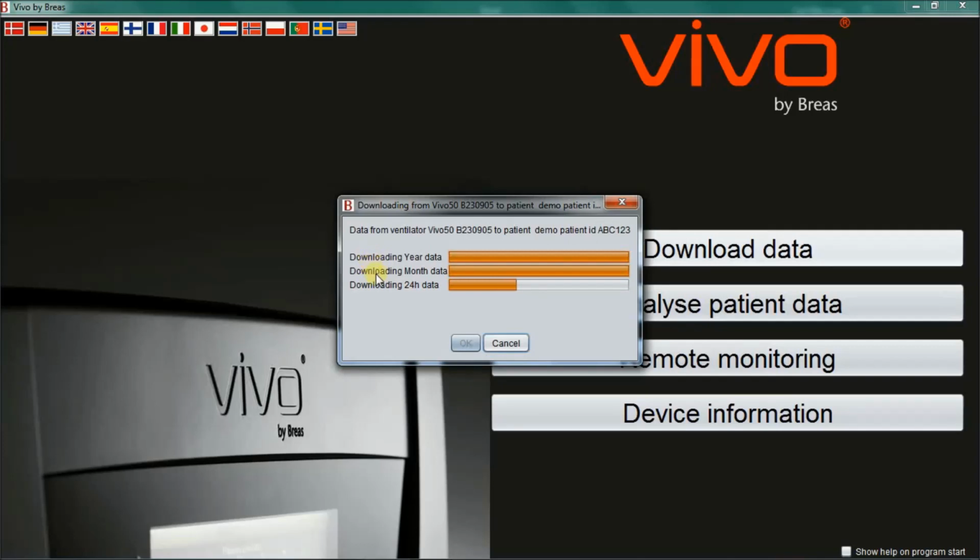The software will first download the year data, which allow you to review usage and compliance day by day. Then it will download the month data, which gives you an overview of the last month, with measurements breath by breath. And at last the detailed or 24-hour data will be stored, which allow you to review the last 24 hours by looking at detailed waveforms of all monitored parameters.